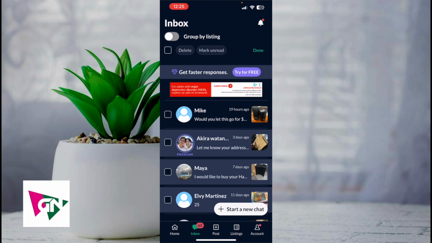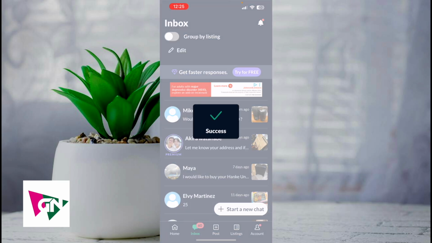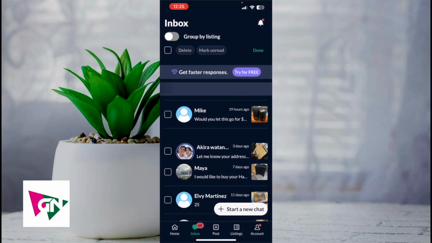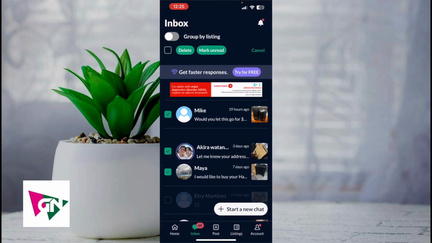So as you can see, you now have checkboxes. So what you can do is that you could actually go ahead and select which chats that you want to either mark as read, or if you'd like, you could actually go ahead and delete them by doing the same thing and then clicking on Delete.